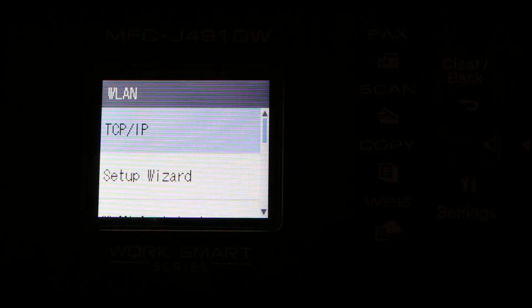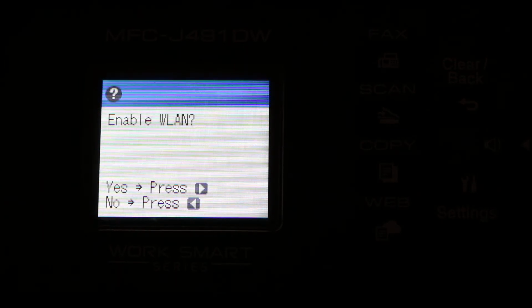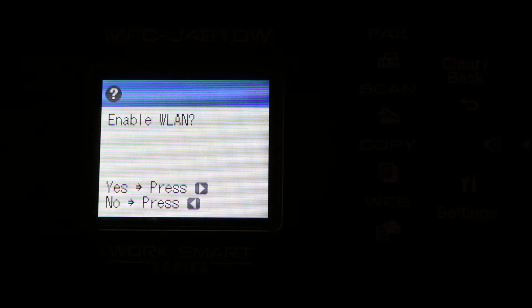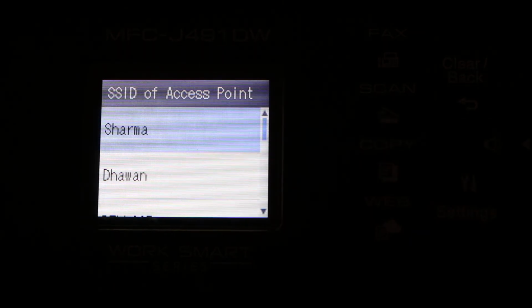Now you will see there is an option called Setup Wizard, so press OK on that. Now you have to confirm by pressing that button to make sure, press yes. So just confirm it. Now it's searching for the available wireless routers near your printer. So once you see the network, just press OK.